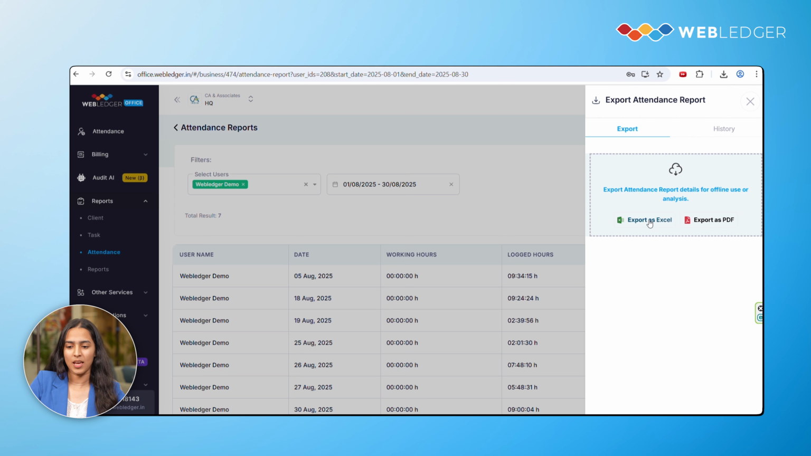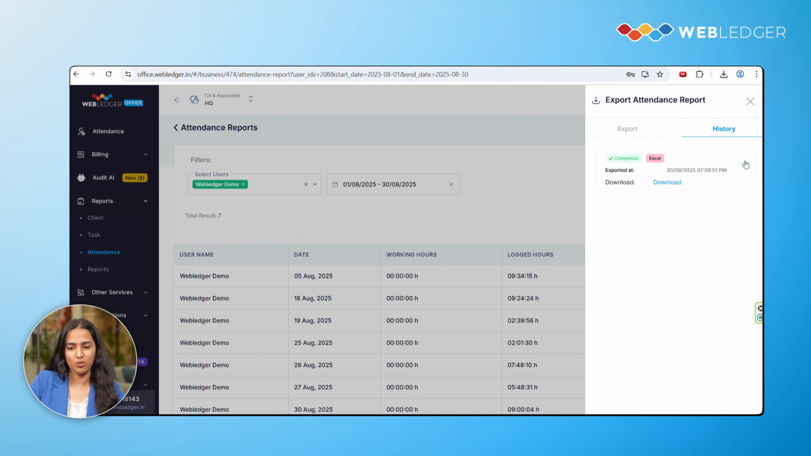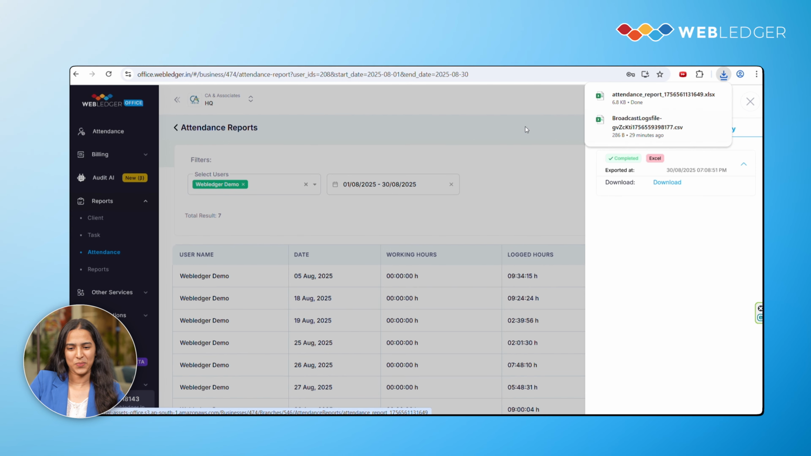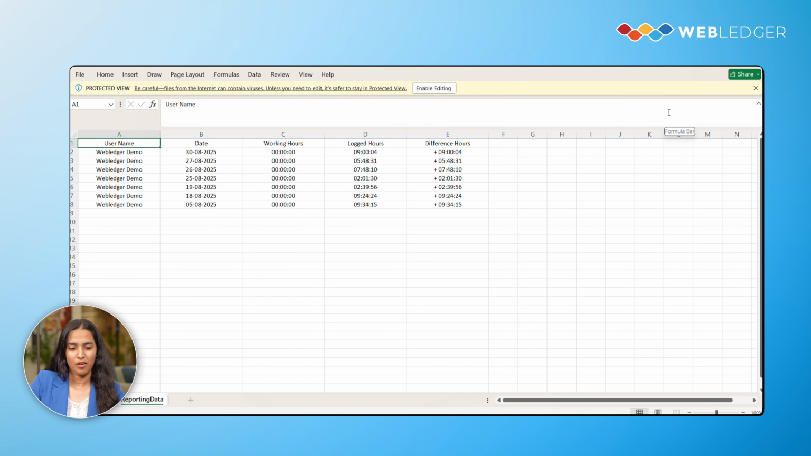Export report. Export as Excel. Go to History, drop down, select Download. You have the report ready in just minutes. For example, this is the extracted reports for attendance of user for the selected dates.